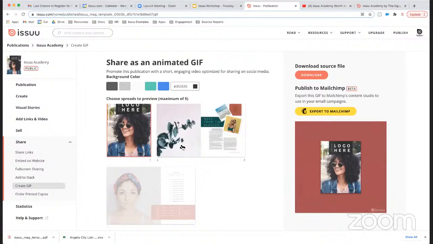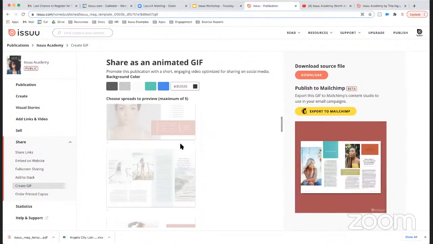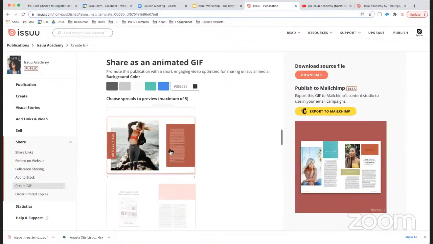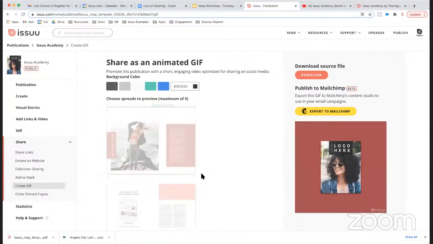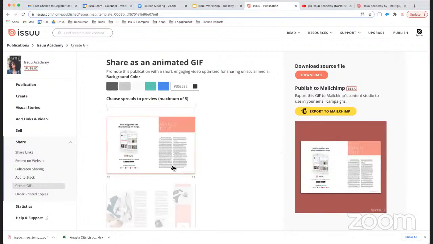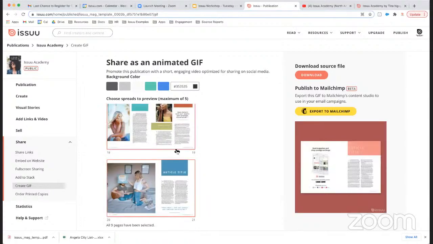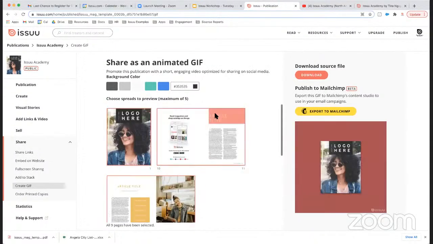And from there, I could go in and press into any spreads that I have. You can select a maximum of 5 spreads. So click into here. If you want to remove it, just click into it again. And once that red border is no longer appearing on the outer corner, you know that it's been deselected. Okay, so it says all 9 pages have been selected, so I reach my maximum.